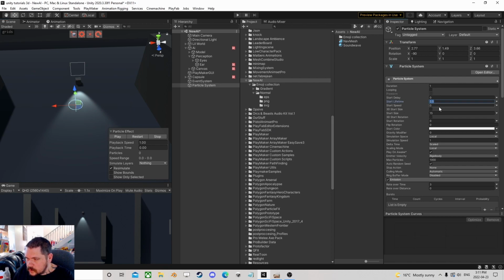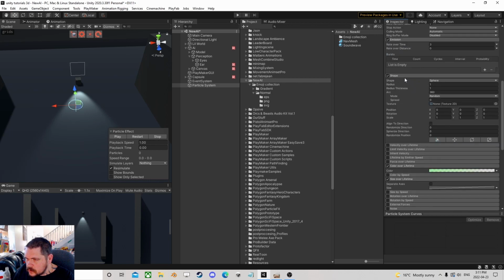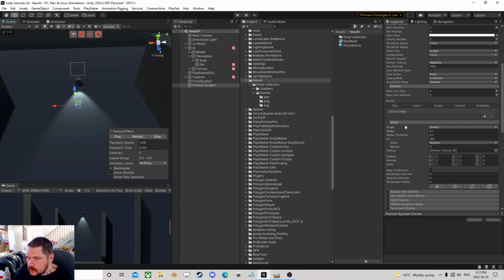And start size. Radius. I'm just going to go 0.1. So it's pretty much in one little spot. Emission.